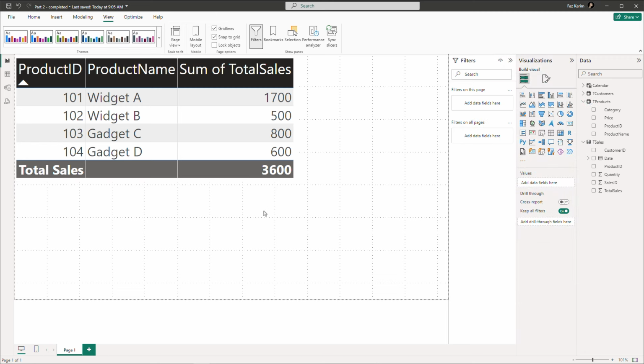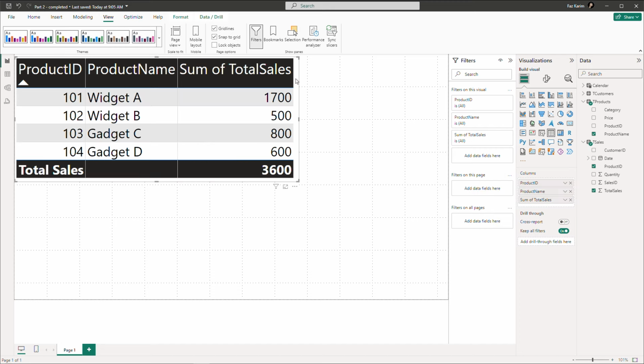So what I think would be best is try to see if you can create the table visual. See if you can add in the product, the total sales, and the product name columns. Now, if you need to rename them, you can do that from here as well. I can right-click the product ID, and I can rename it for the visual.